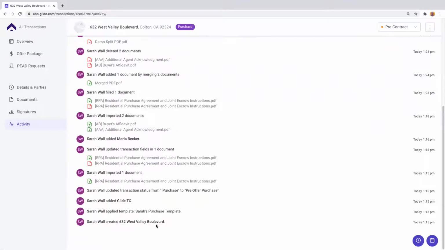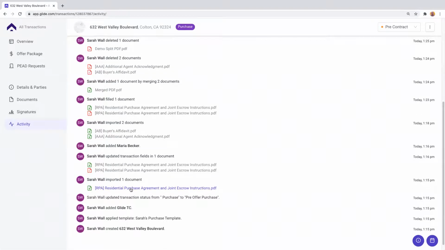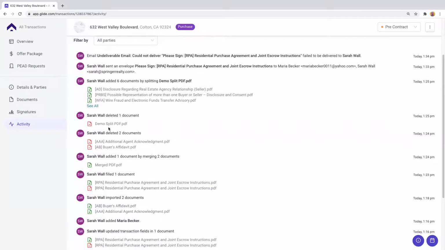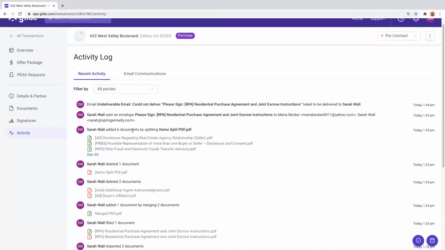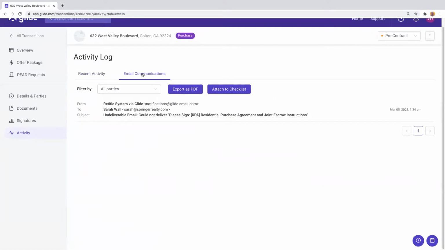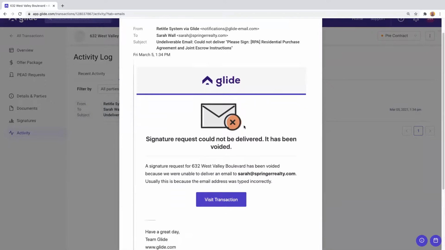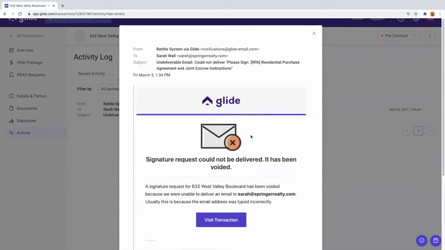It'll show me I created my transaction, added my property. I applied that purchase template, which added my TC automatically. It imported that one document, which was from that transaction template as well. I added 2 documents myself, merged my PDF, split out my demo PDF into 7 different documents, or in this case, 6. And then I sent off an envelope for signature. And it even lets me know when that email is undeliverable. We even track emails that come into or out of Glide. Under email communications, I'll show you this email that had just been sent out to let me know that that signature request could not be delivered, but I can see the exact email that was sent.